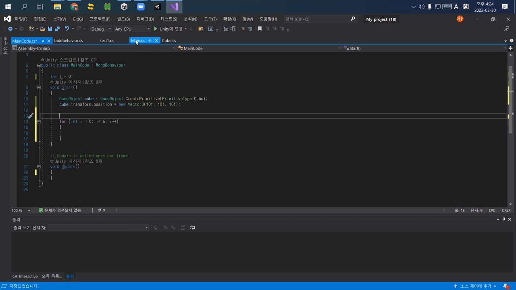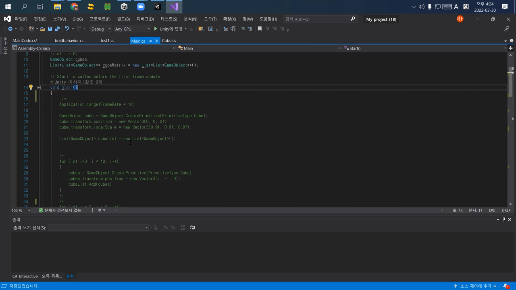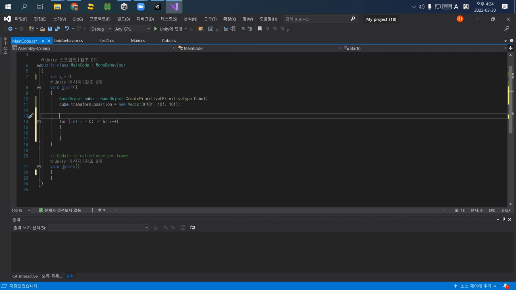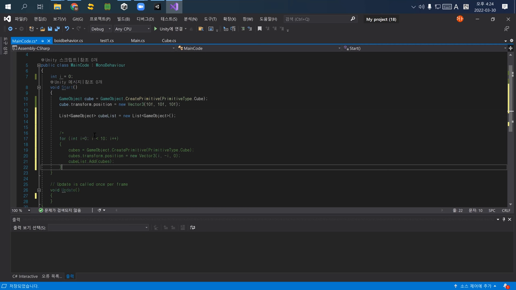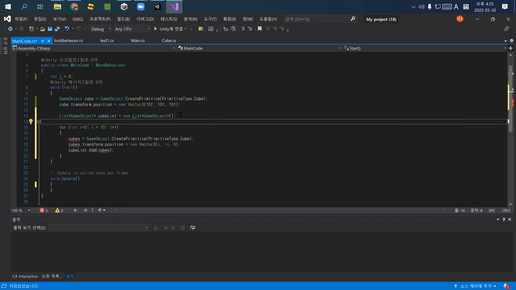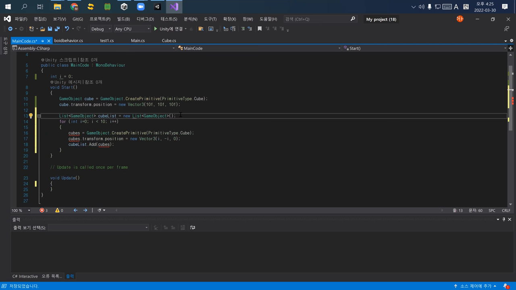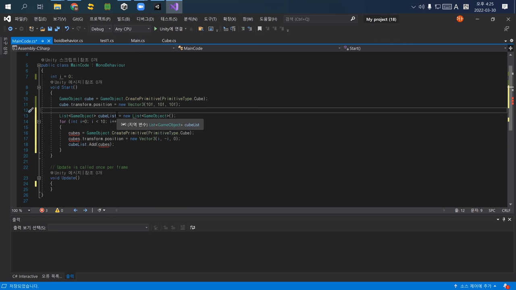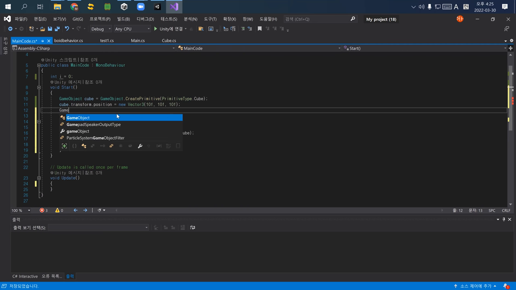So I just copy and paste from here. So you probably all know well about this. So I just make a game object list. That's it. And then I just make 10. And then I define it as cube list. And then here, there's a cubes here. So I probably define game object cubes. And that's it. I just declared it here inside of it.